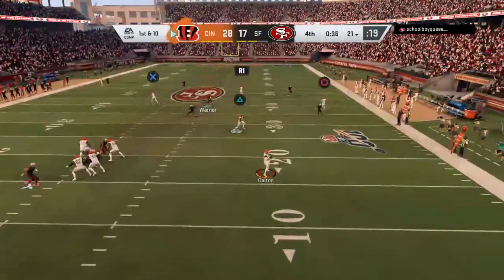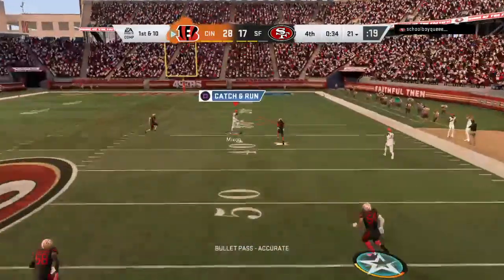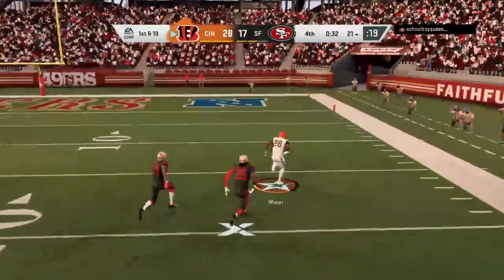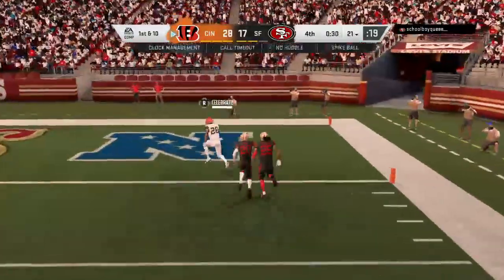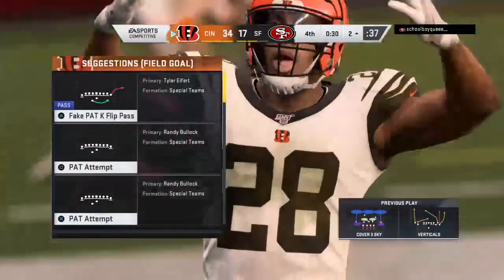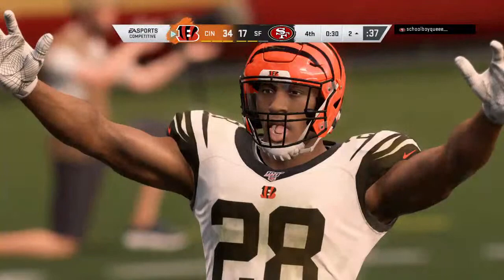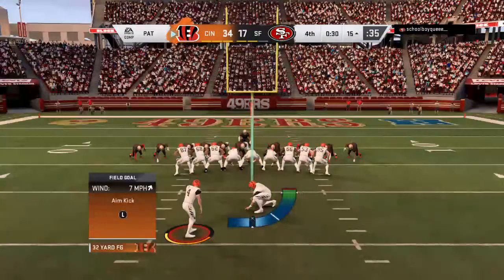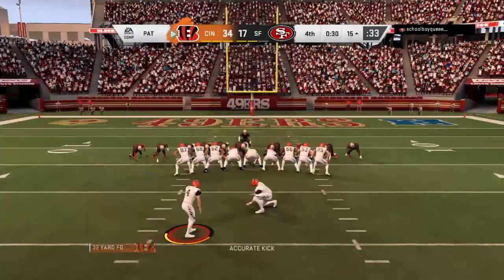Now what can Dalton do? Flush to his right. Now he'll let it go deep right. That's caught at the 25. And all the way in for a Cincinnati score. Joe Mixon, 79 yards. And the Bengals, they widen their lead.